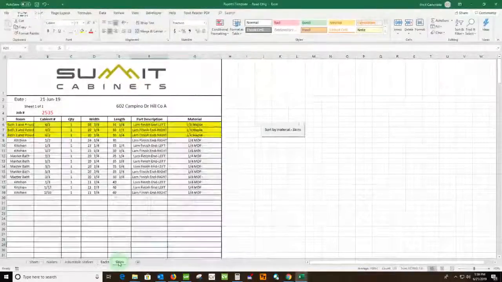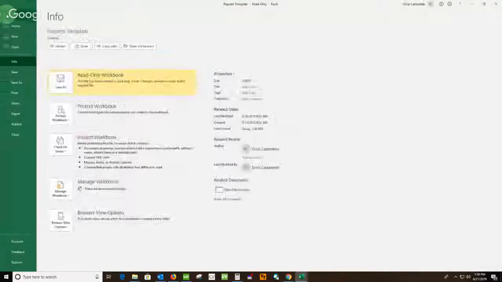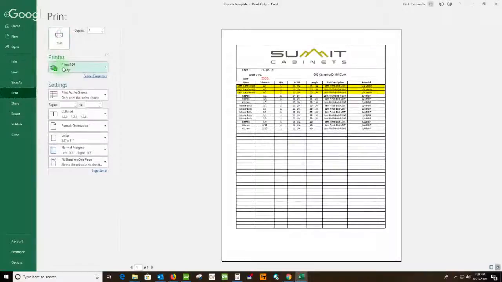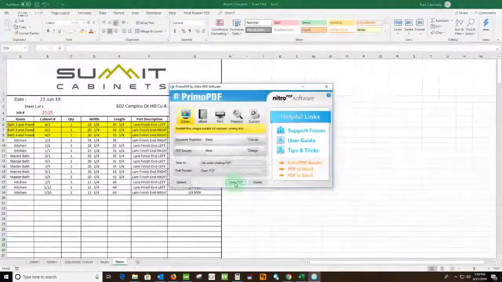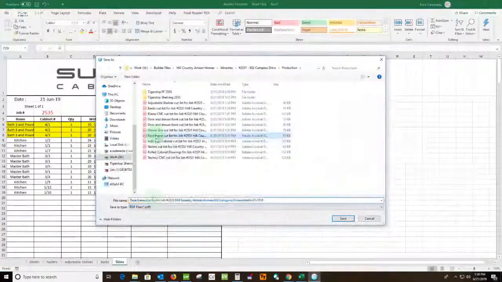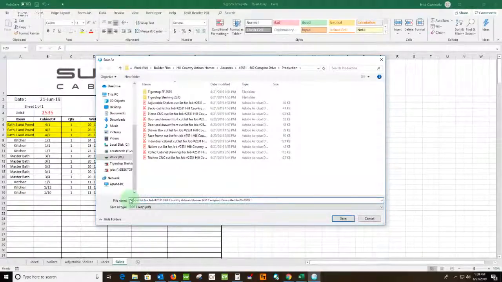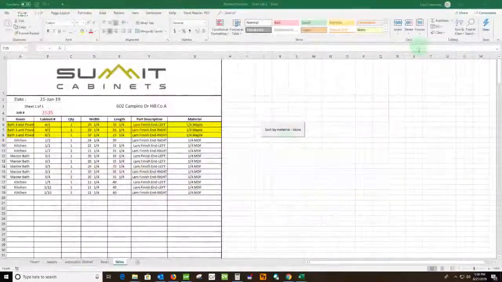Our last one is our Skins tab. File, Print, make sure it's Primo PDF, and Print. Create PDF, Face Frame File, and overwrite, and make sure you type in the name that's on the tab. Click Save, and close down.